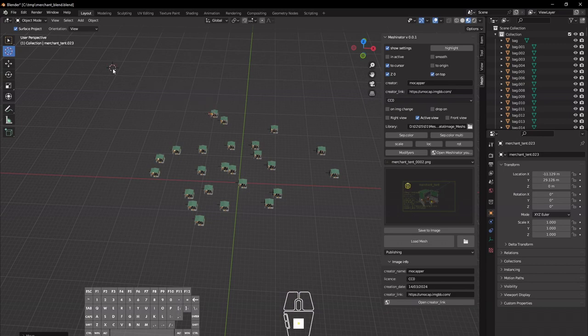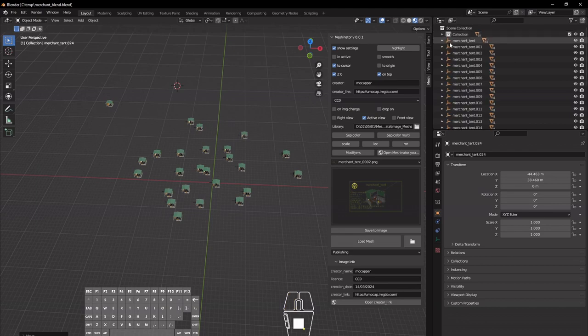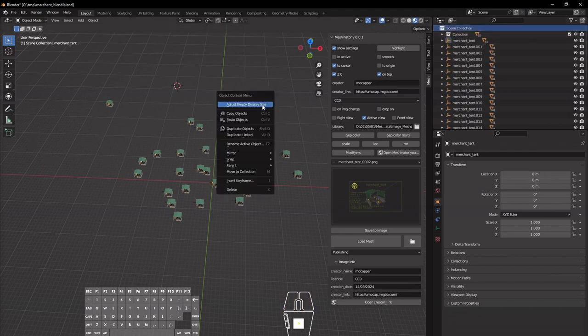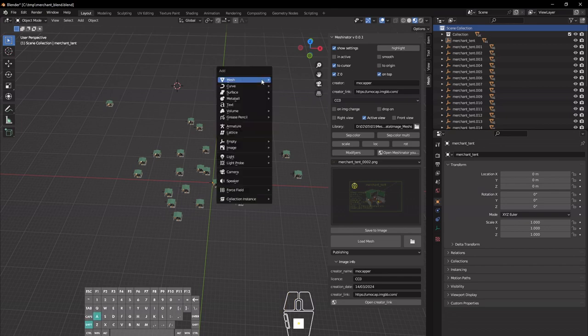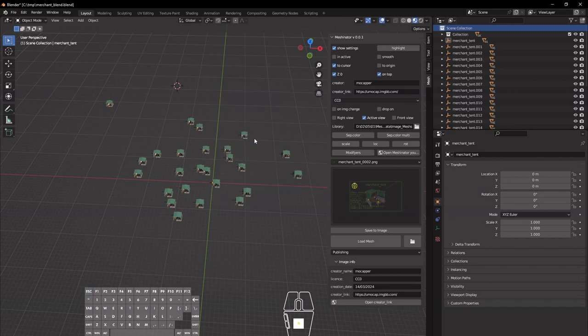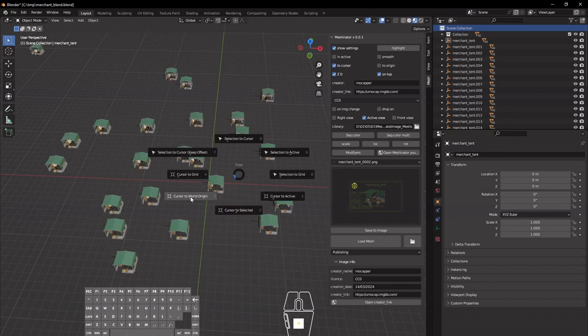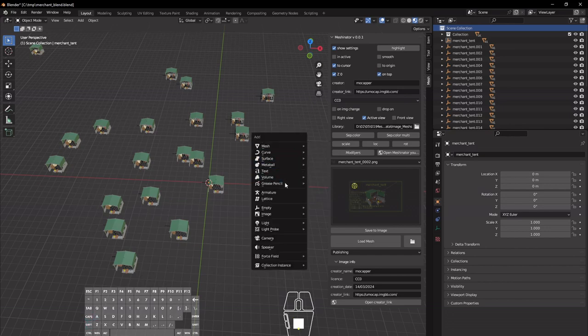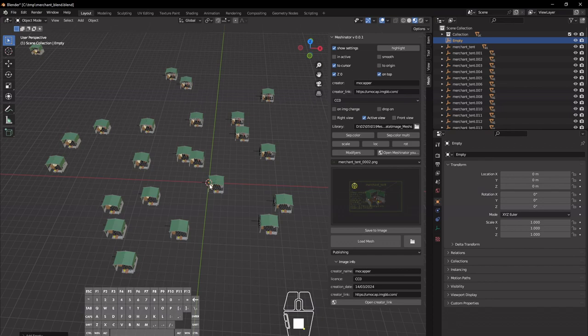Okay, let's save it. Here we have the merchant tent. Let's create Shift A, empty. But first of all, cursor to world origin. So if I do Shift A, the empty appears just on the origin, on the 0 position. Okay, now I have the empty.